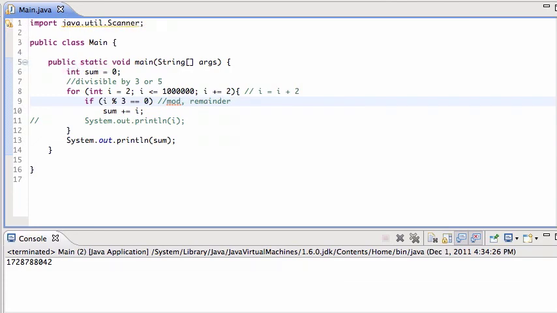Now, that's just 3. If you wanted to say all the numbers that are multiples of 3 or multiples of 5, we do it like that. Now we can run that, and that's the result. You see?